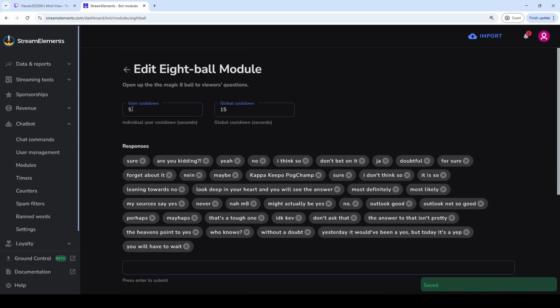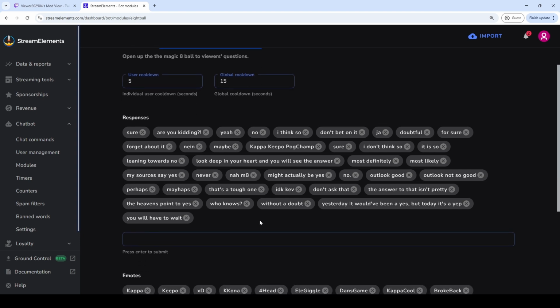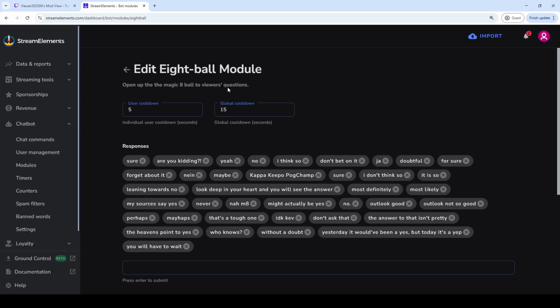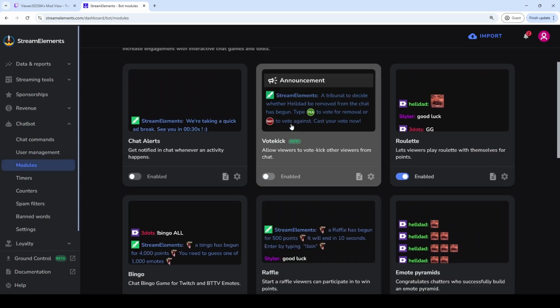8-ball's a good one. You can ask the 8-ball a yes/no question. These are the responses that it will give. You can edit these, so you can hit the X to delete them. You can also add your own, and it will put emotes at the end, and you can add your own emotes into here as well. So you can use the global emotes from Twitch, or if StreamElements has a subscription to your channel, you can put your own emotes into here as well. Or if it's got a subscription to somebody else's channel and you want to use their emotes, then you can do that as well. So that's the 8-ball. That's a good one to have on.